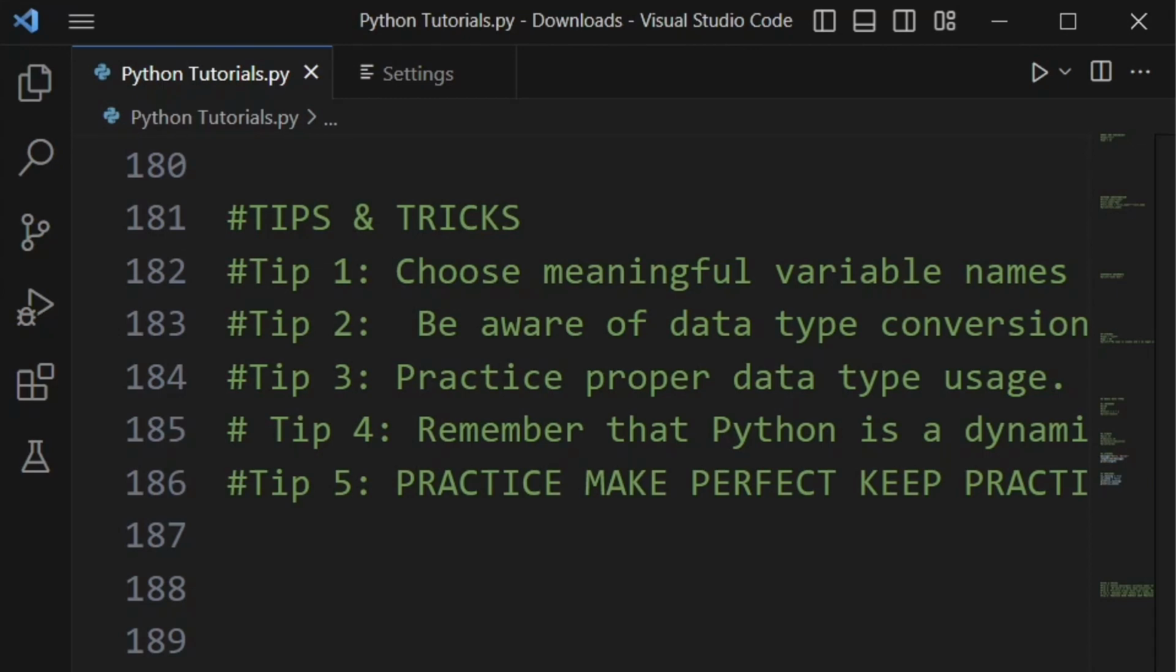And the greatest tip of all, practice makes perfect. So keep practicing Python, and just don't stop, or else you'll forget stuff. Just keep going, and congratulations.